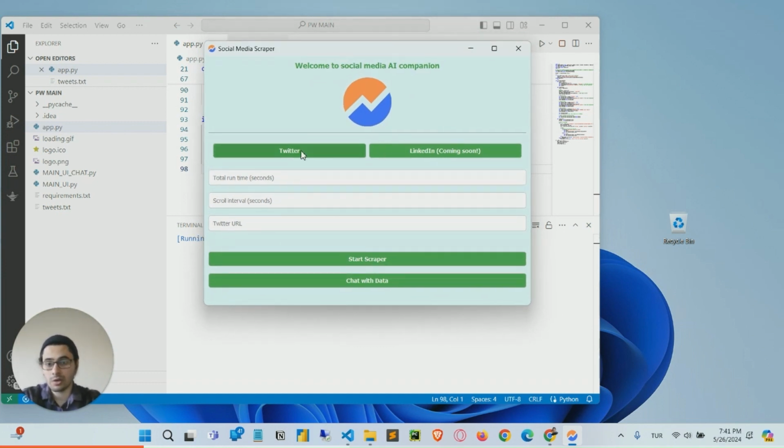Right now we have two options, Twitter and LinkedIn. LinkedIn just says coming soon. But even though it says that, you can use it to scrape LinkedIn posts right now. When it comes to chatting, it's not available yet, but you can make improvements and optimizations on GitHub. The entire tool is totally free and you can find it on GitHub.